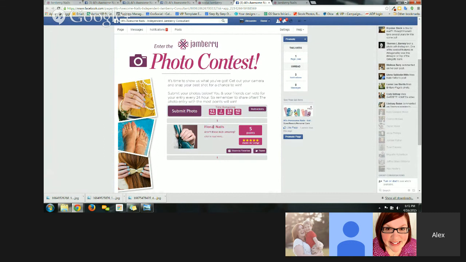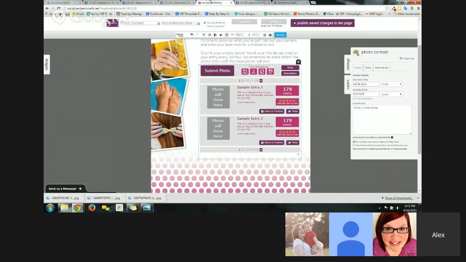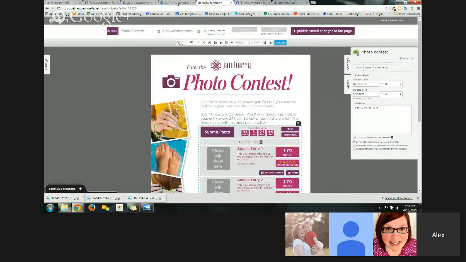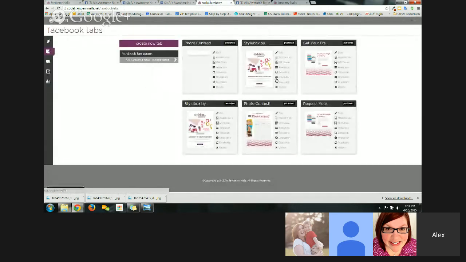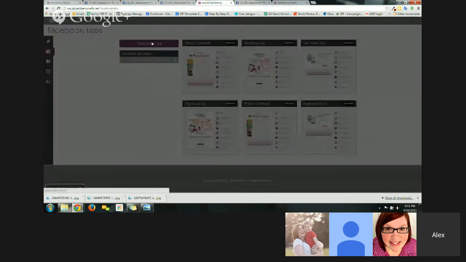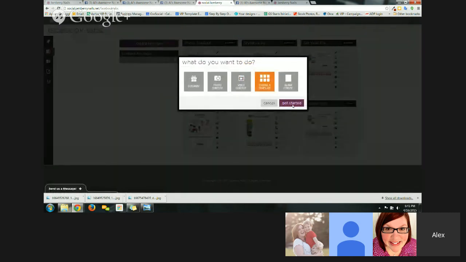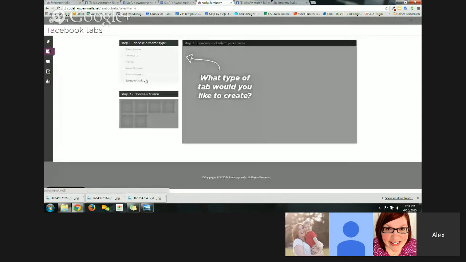So really, really fun. A great way, as I've said before, to entertain and engage the visitors on your page. And as I said before, let me go ahead and go back to Facebook tabs here in the editor. That will take me to the page where I can view all of my published tabs. If I select Create New Tab, and let's go back to those Jamberry templates.